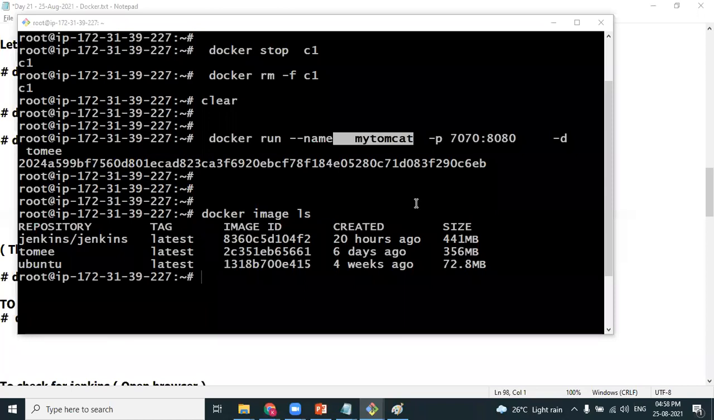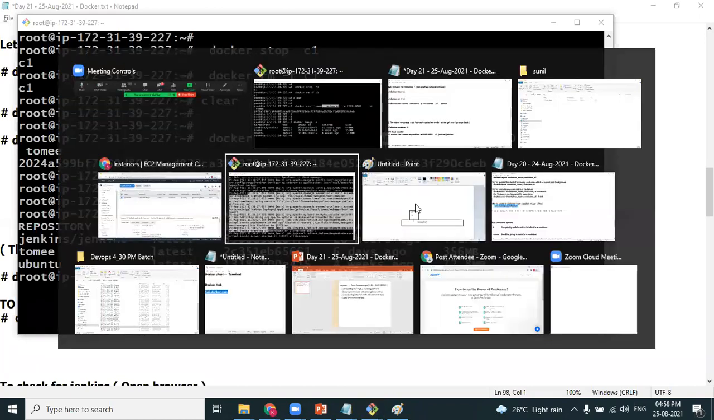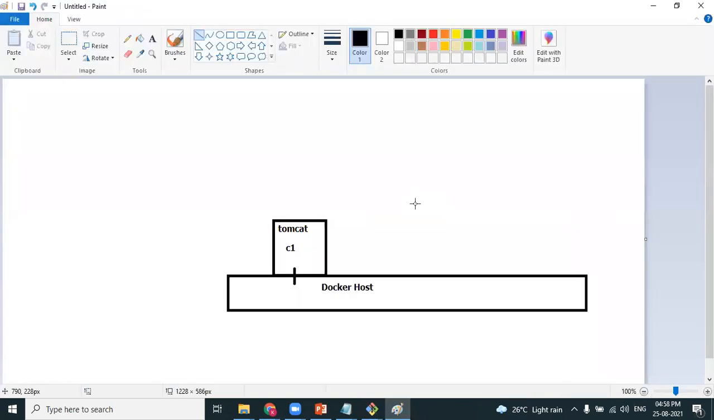Can we have more than one service in a single container? Don't use the word service. Can we have Tomcat and Jenkins in a single container? No. That's called a multi-container architecture. You have to wait, we'll be seeing it soon. You can create multiple containers and then establish links between them. Okay, so let's move on.